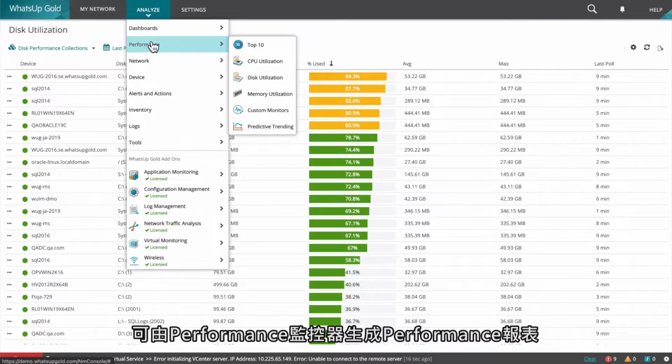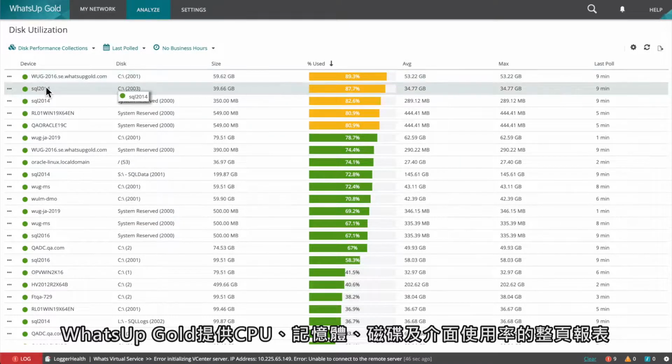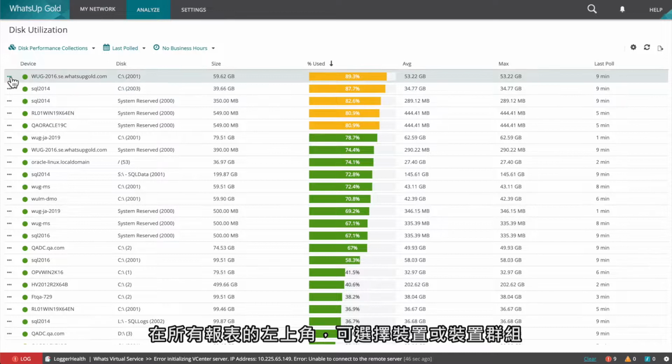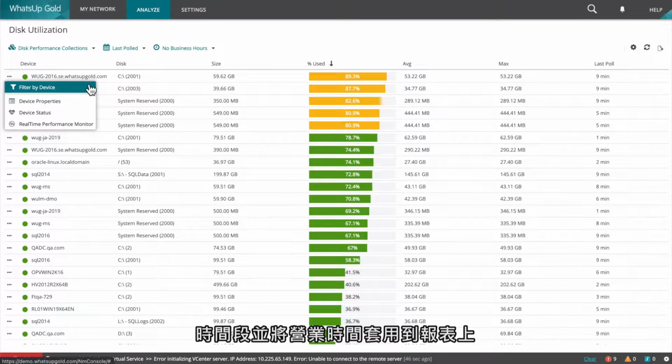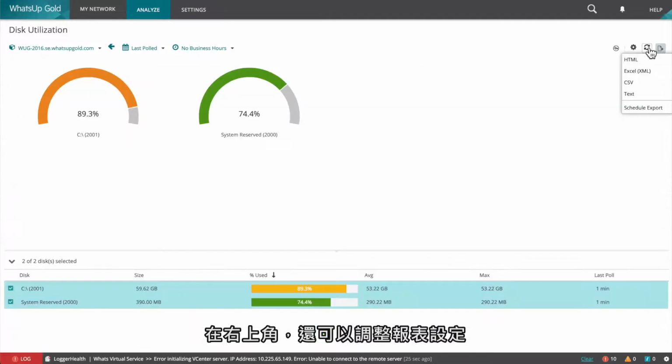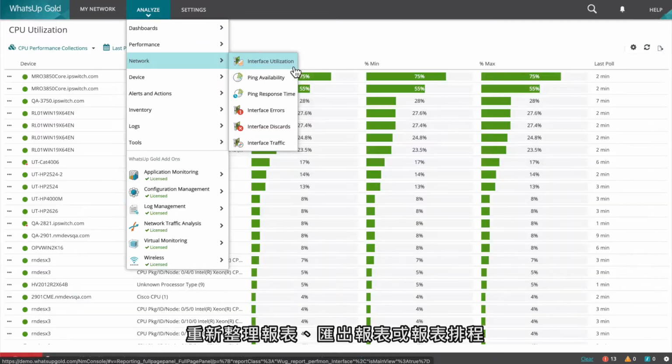Performance reports can be generated by the performance monitors. WhatsUp Gold provides full page reports for CPU, memory, disk, and interface utilization. In the top left-hand corner of all reports, you can select a device or device group, time period, and apply business hours to the report. You can also adjust the report settings, refresh the report, export the report, or schedule the report in the top right-hand corner.